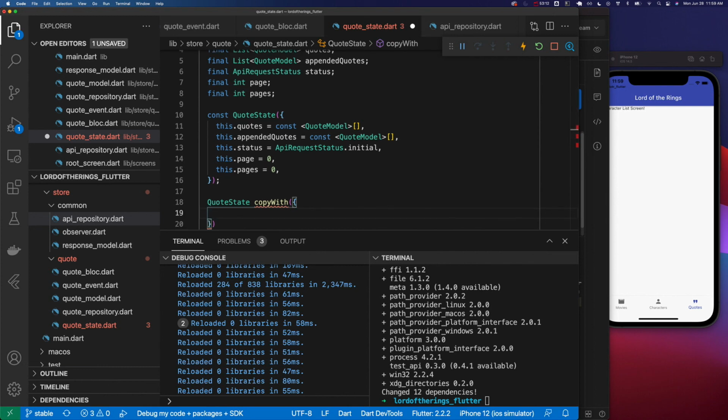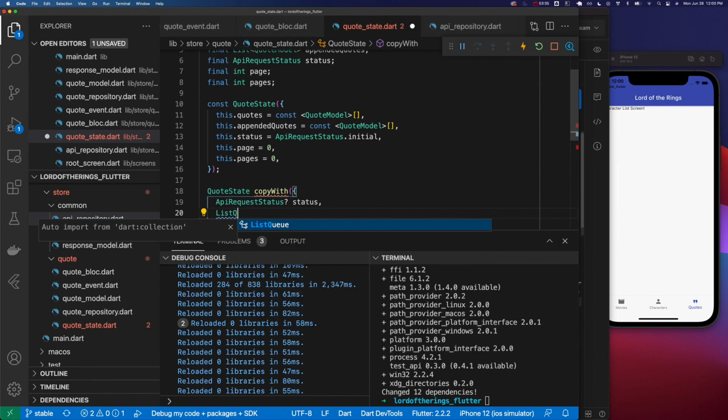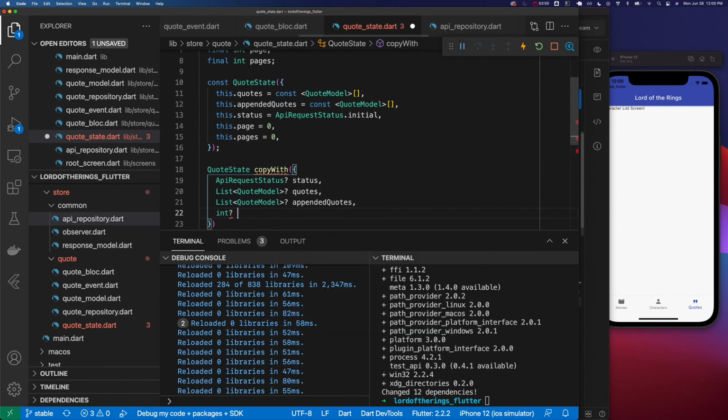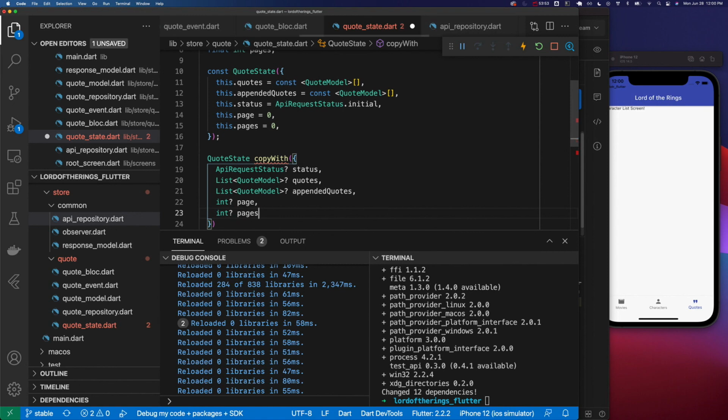and we're going to be passing in the different things that could be sent in. So API request status. And we're going to make these all optional, because the idea is we want to be able to copy with without passing everything in. It's kind of like the difference between a patch and a put on an API request. We only want to pass in maybe certain things. So we'll do the question mark here. We'll call it status. Similarly, we're going to have a list of quote model, also optional, called quotes. And I will copy that to do appended quotes. Then we want an integer, also optional, of page, integer, also optional, of pages.